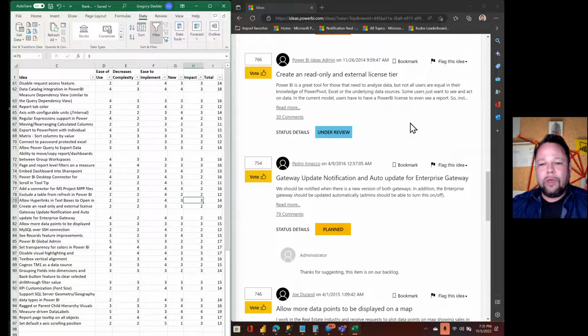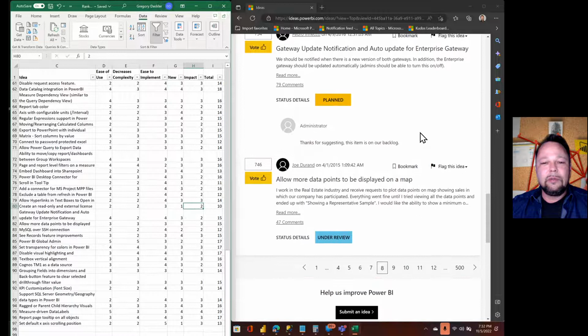Create a read-only external license. Okay, this is Power BI Premium, sort of. I guess they're like a guest user from an external entity and they want a license for it. So again, not doing anything for ease of use. Microsoft can implement any licensing they want to. They've proven that. I gave it a 1 for new because again, Power BI Premium, where you don't even need licenses for the users, and then impact is a 2.